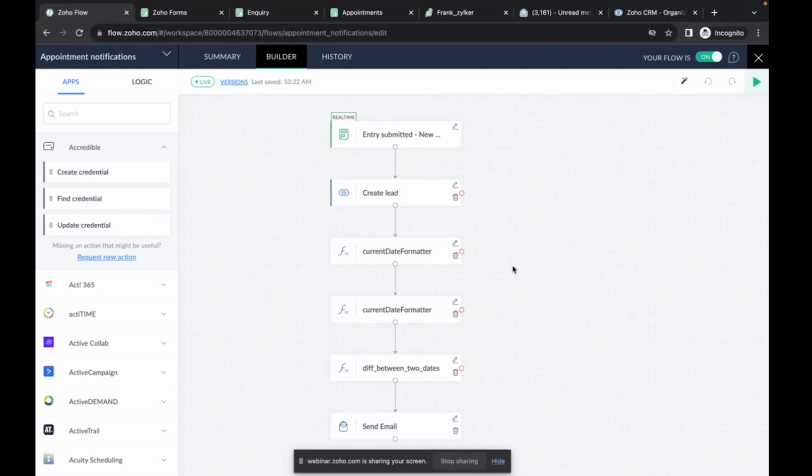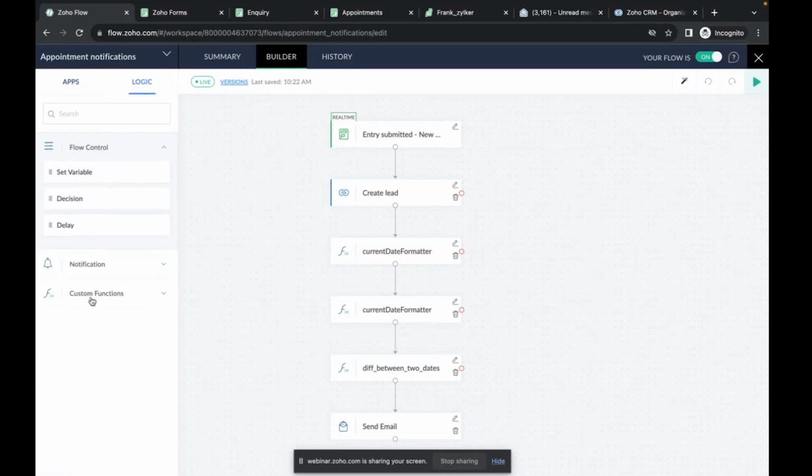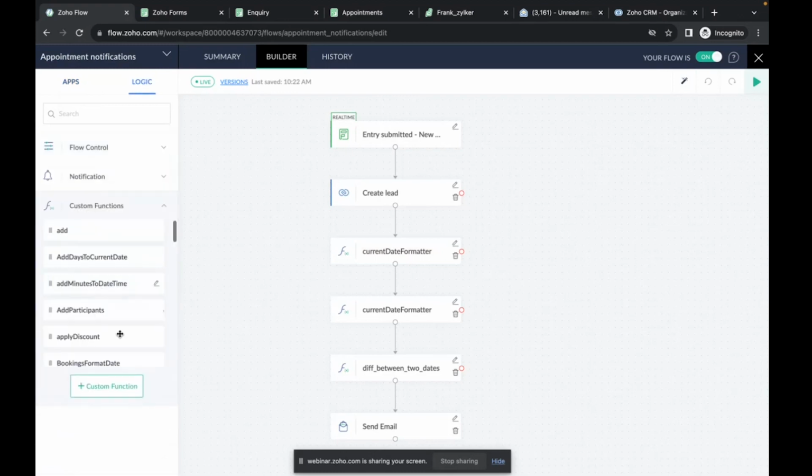So we need to get the number of days remaining from the date of submitting this form to the date of appointment. So how do we do that? We need to calculate the number of days for each workflow execution here. So we are using a custom function. The custom function is also available under logic. You can see custom functions over here. If you are new to Zoho Flow, you can create a new function by clicking the plus custom function here. We have already created a couple of custom functions for this one.